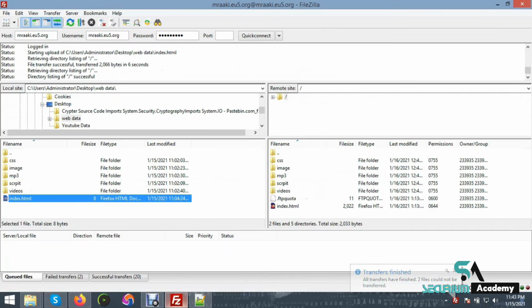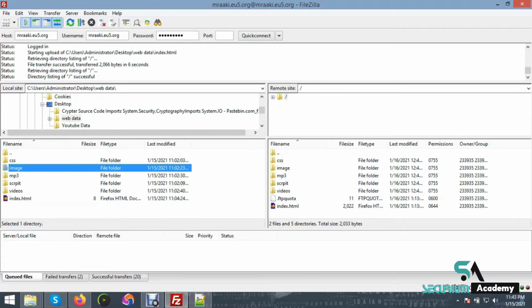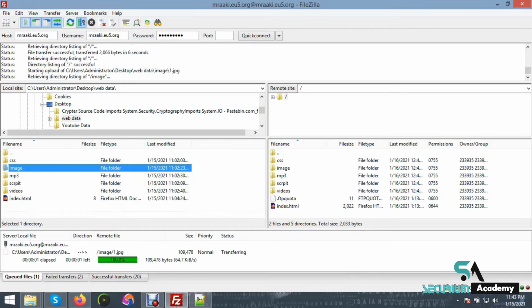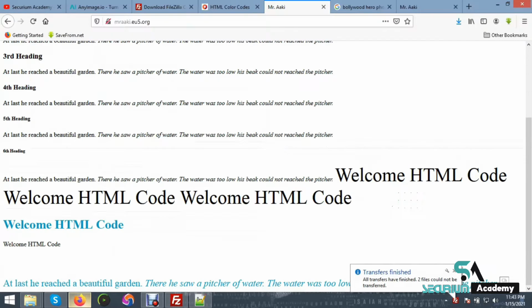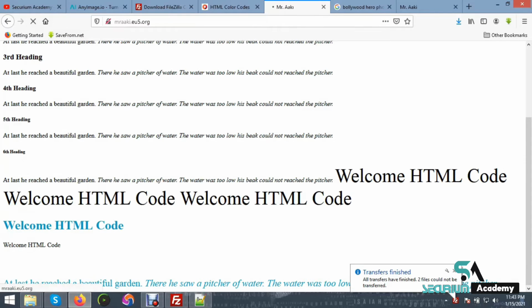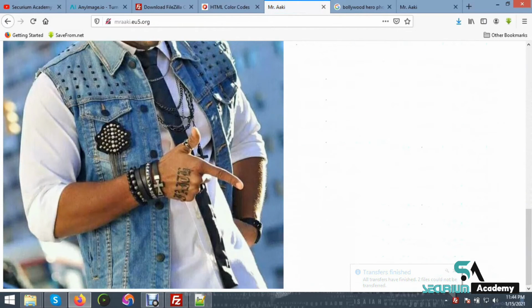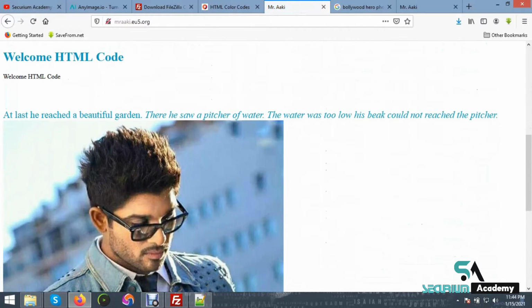Okay, now you go to FileZilla. We forgot one thing. We upload the image. We are missing the image on the web server. Now you click here and click on upload. Now go back to your web page and refresh and go down. It's showing the image, but this image size is very big.